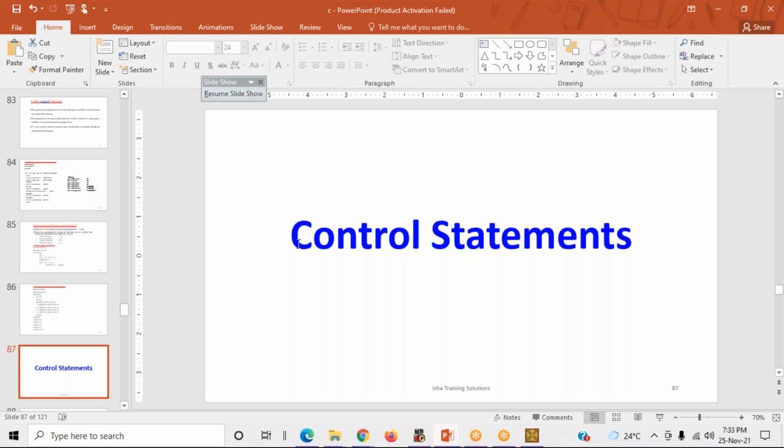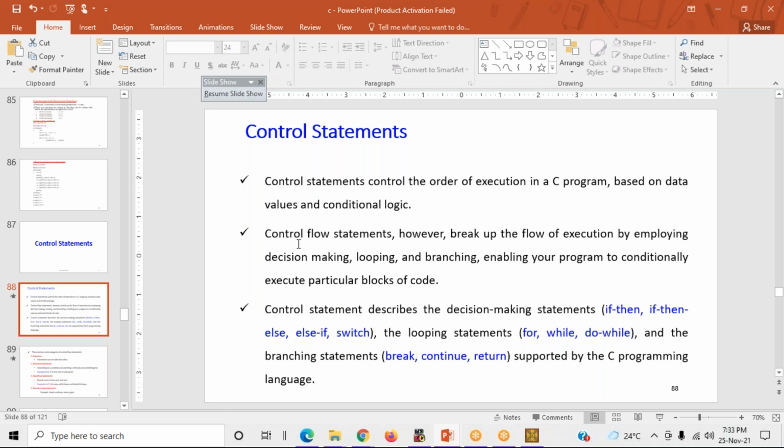Next one is the control statements. What actually is a control statement?